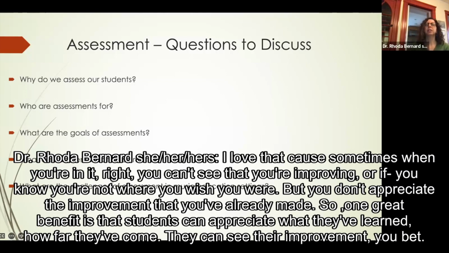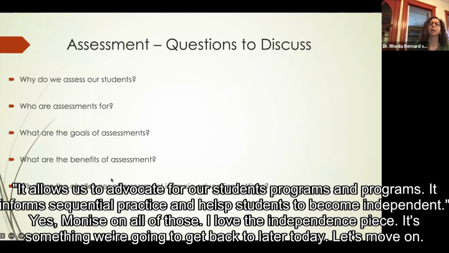I love that. Because sometimes when you're in it, right, you can't see that you're improving, or if, you know, you're not where you wish you were, but you don't appreciate the improvement that you've already made. So one great benefit is that students can appreciate what they've learned, how far they've come. They can see their improvement. You bet. It allows us to advocate for our students' programs in informed sequential practice and help students to become independent. Yes, Moniz, on all of those. I love the independence piece. It's something we're going to get back to later today.